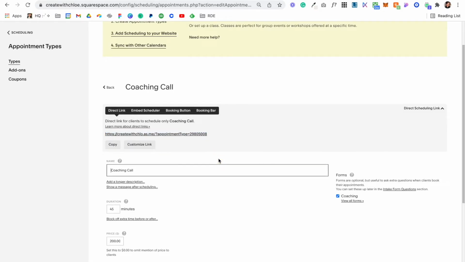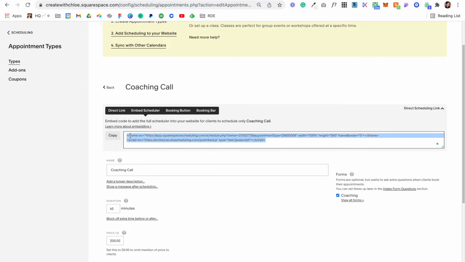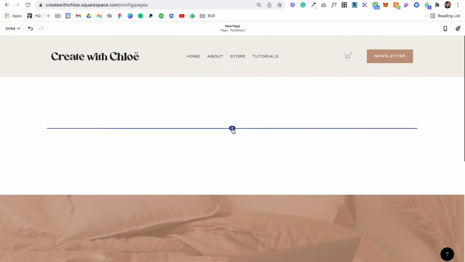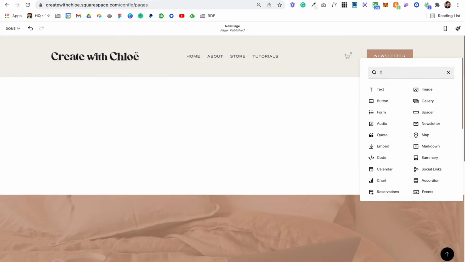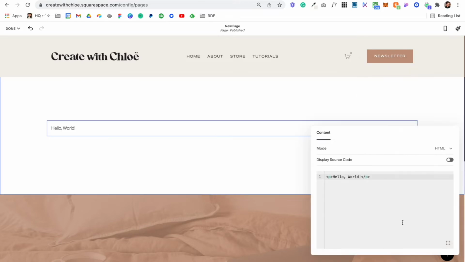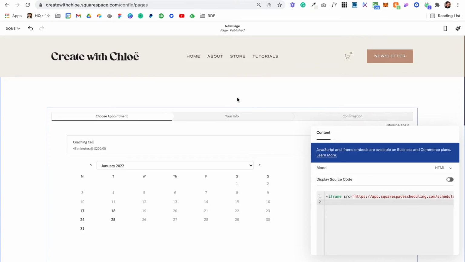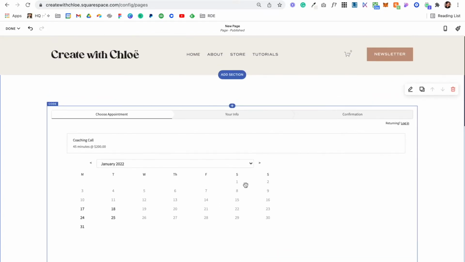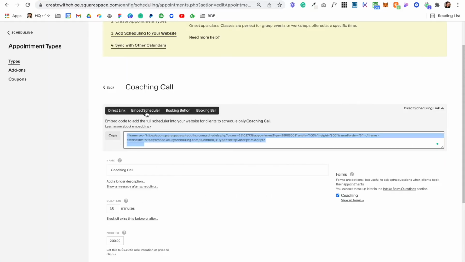Now the other option is to embed it on your website. Say we only want to embed the coaching call on the coaching call page of our website. You can see that we have the option to embed scheduler. We can copy this and paste it into a code block. So if we do that now, I'm just going to come in here and add the code block. I'm going to paste this information in. And as you can see, it's going to show my scheduler. If I have a coaching page, I could add this in here. And again, that was using Embed Scheduler.